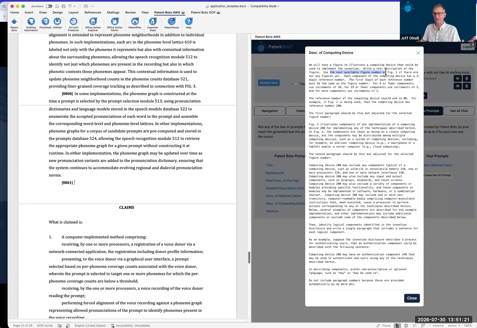So if we have five figures, use figure six, or use figure one if there's not any figures yet. And then I'm explaining that for the reference numbers, the reference numbers should match the figure number. So if we're in figure three, all the reference numbers should be in the 300s. And then I'm giving a template. So I'm saying the first paragraph should be what we have here, but adjusted for the selected figure number.